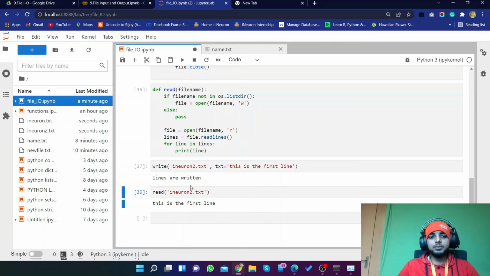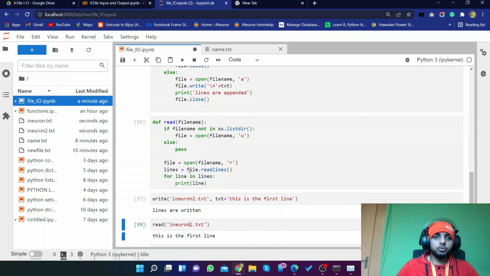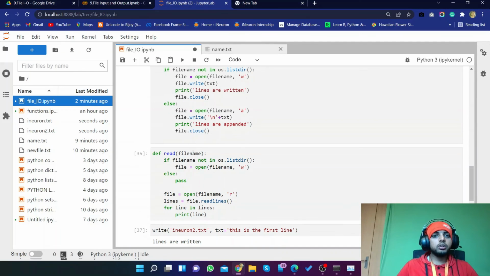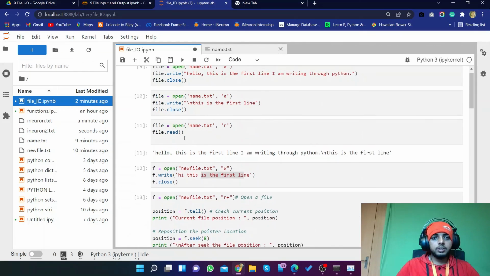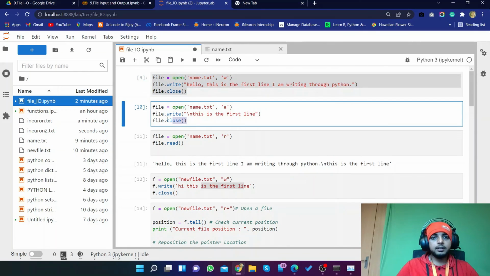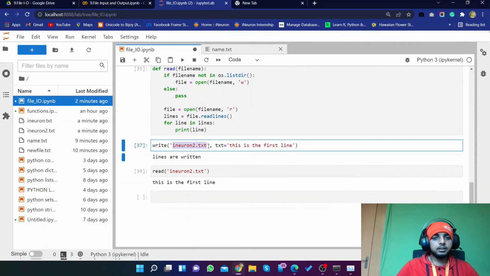So with the help of these two functions, we can write and read files, right? So we can create our own functions to read and write. Similarly, we can do anything with the help of functions. This is where functions come in. So I hope you understand the importance of functions, right? Again and again, if I want to create files, we don't need to write this many lines. Just call this function and pass the file name and the text, and your file will be created, right?